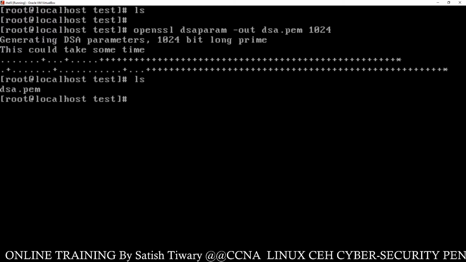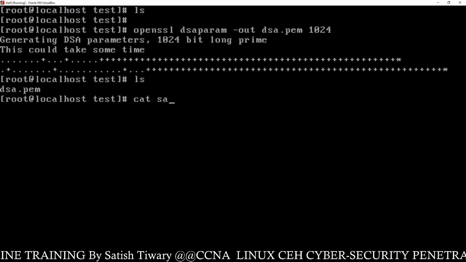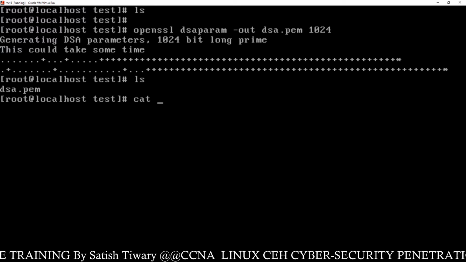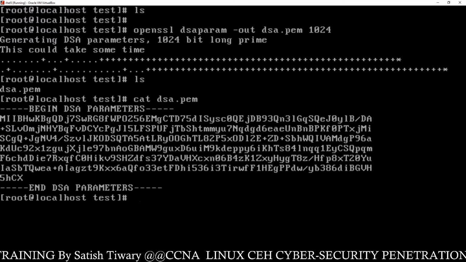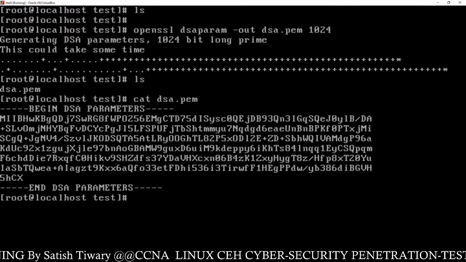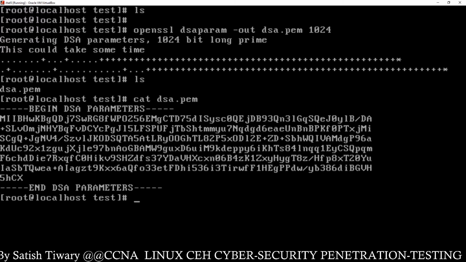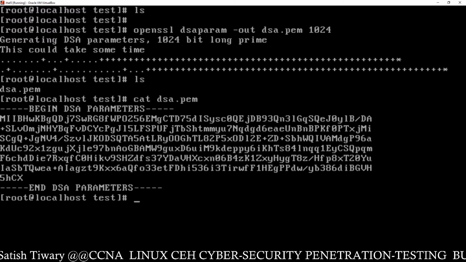Now run the ls command and you can see the file has been created, dsa.pem. This is not a key, this is just a parameter file. If you type cat dsa.pem, you can see BEGIN DSA PARAMETERS. It means this is neither a private key nor a public key. This is just a parameter file. Now using this parameter you can generate the private key.